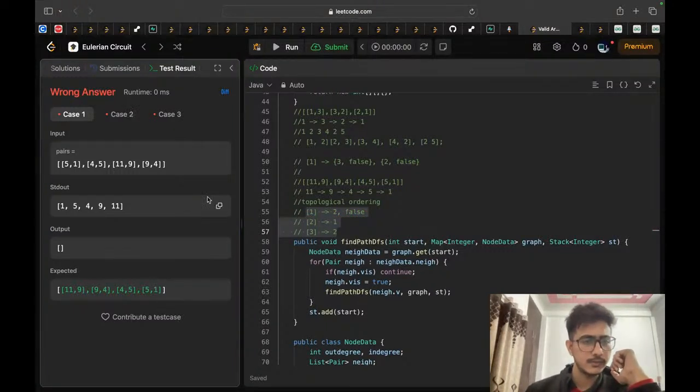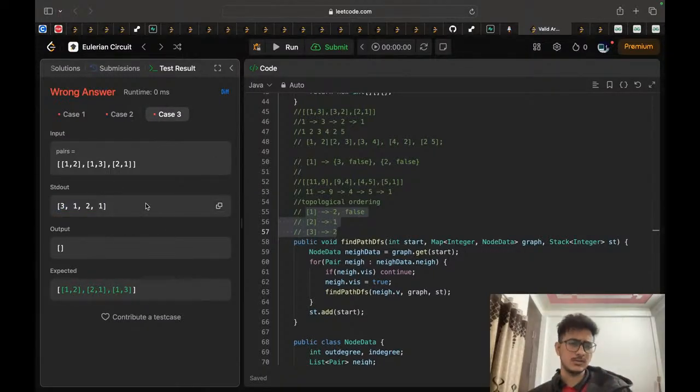Okay, so in the stack now we are getting 11, 9, 5, 4, 1 for this case, and 1, 3, 2, 1 for this case. Okay, so I think this is not correct, I think.